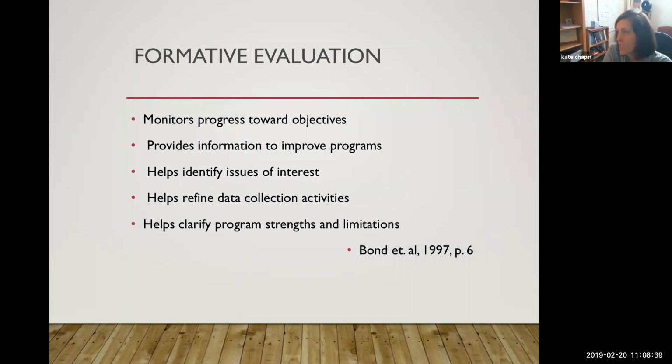such as what the community is interested in seeing in terms of program impact. It helps us refine our data collection activities, and again, clarifies the program's strengths and limitations.